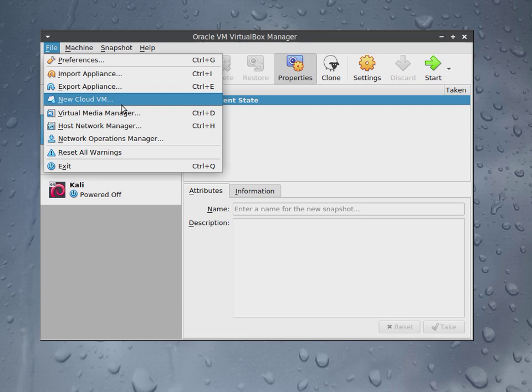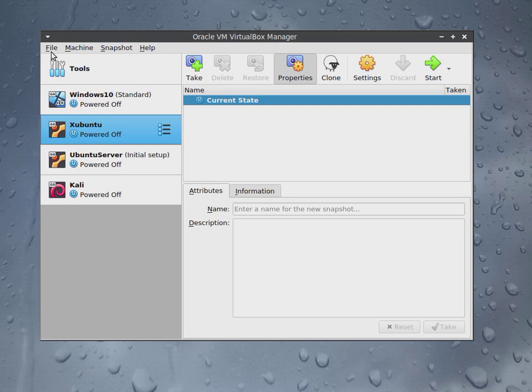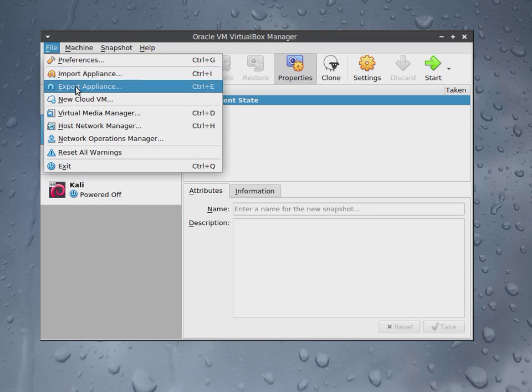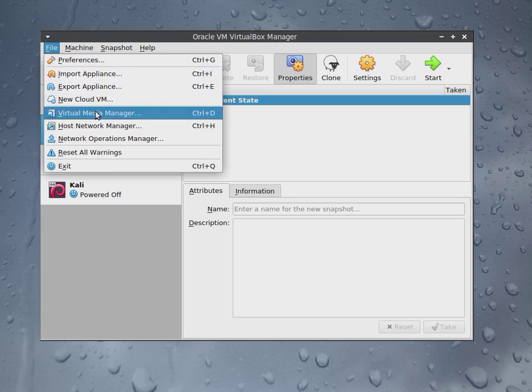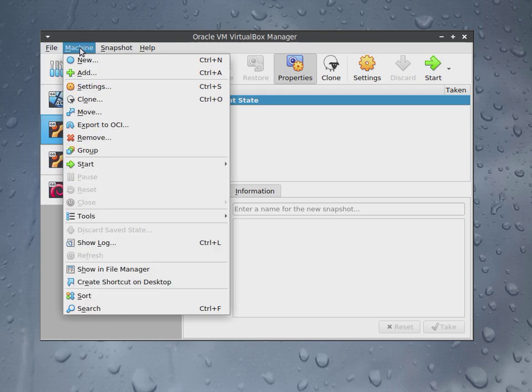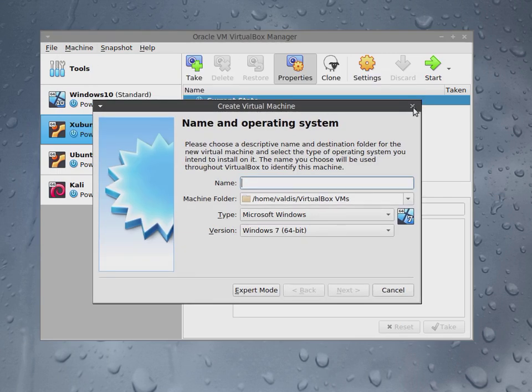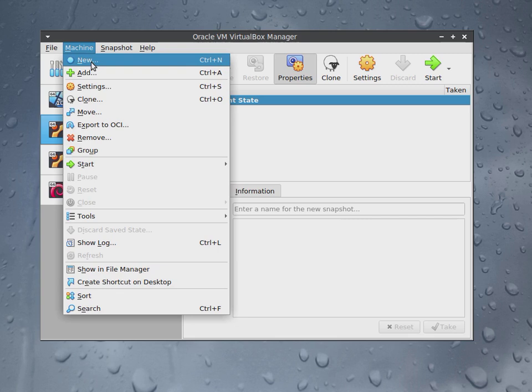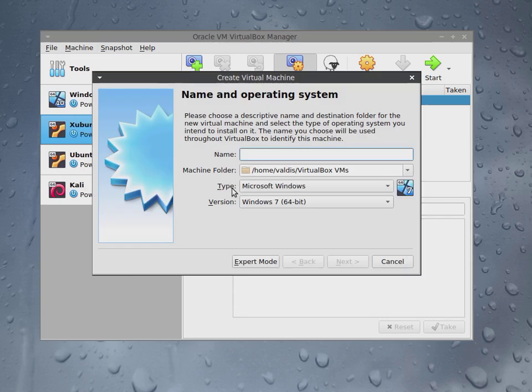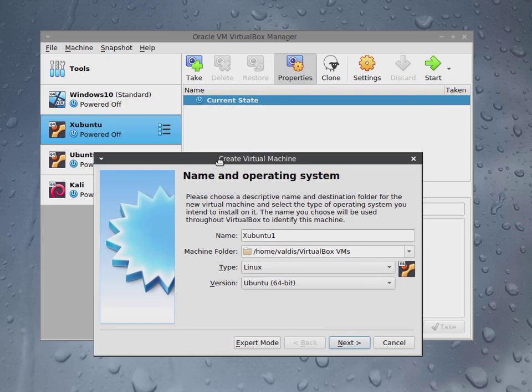I would say something like just new virtual machine. New, this one, yeah. So to be sure, menu machine and new, or just Ctrl N as a hotkey combination if you do it frequently. And I will call it Xubuntu 1 because I already have Xubuntu created.